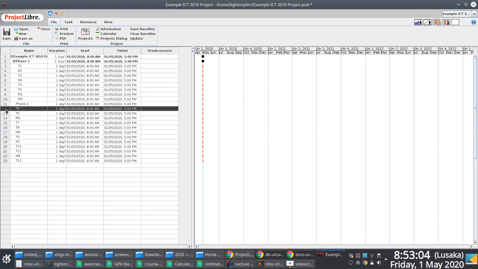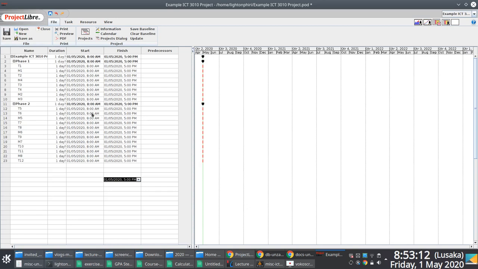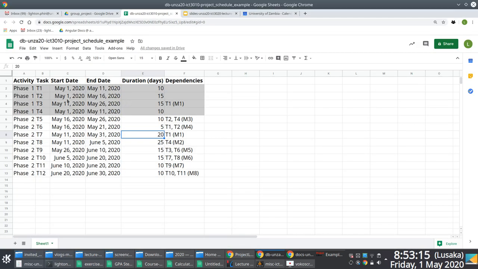So you do the same thing for T5 all the way up to T12. And then you just right click and say indent. Notice that black icon comes up here. Okay. Now that we're done with that, what we do is we start specifying the start dates and end dates.